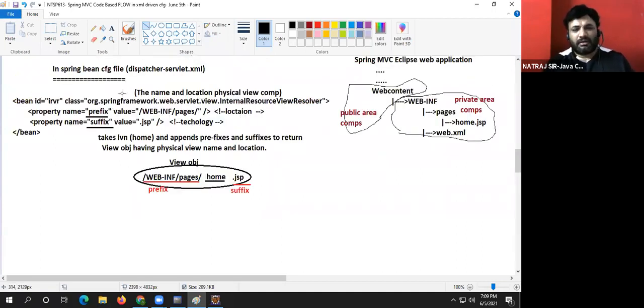Name and location. Actually, I want to add this one. The name and location of the physical view component are there in what? Prefixes and suffixes.